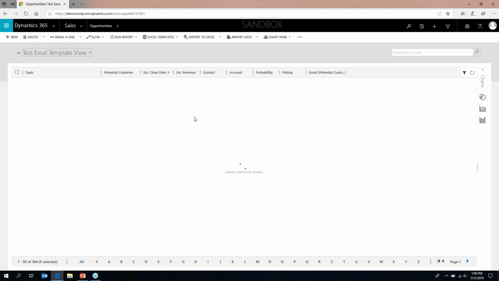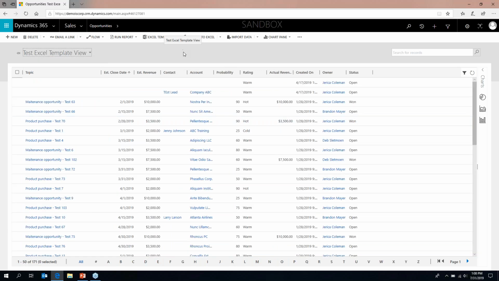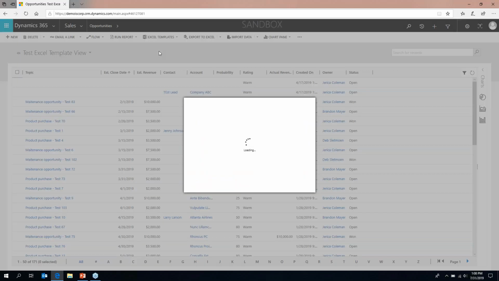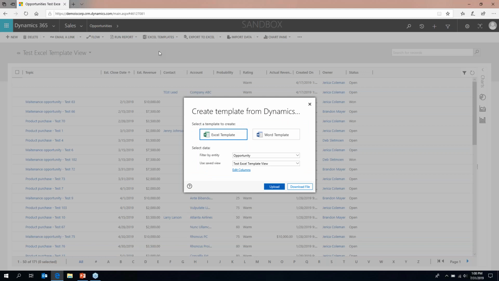So let's go to our test view. Now, to start creating your Excel template, up here in the white toolbar, we're going to go to Excel templates. You can see we have one already in the system, but we're going to go to create Excel template. This is where you go when you're downloading the file that you want to work on, and also when you upload your final saved file.